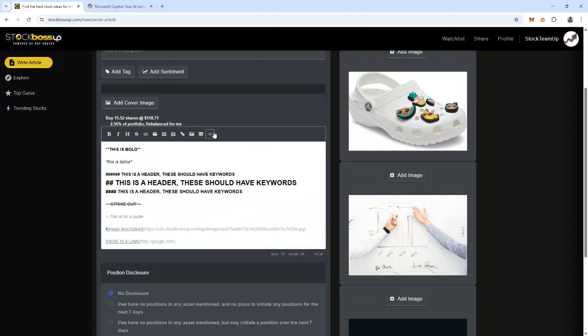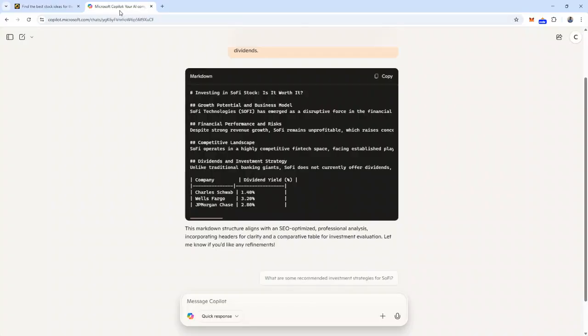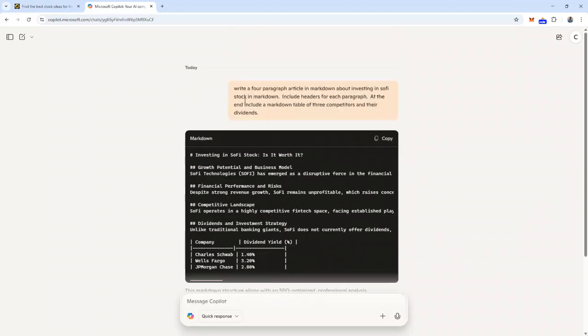So all that's great, right? But the most important part of all this, so that you're not worried that this is going to take a long time, is that the AI can do all this for you in Markdown. If it doesn't do it in Markdown for you the first time, you can just ask it to do it. So here I said, write a 4-paragraph article in Markdown about investing in SoFi stock in Markdown. I just said it twice. Include headers for each paragraph. At the end, include a Markdown table of 3 competitors and their dividends.